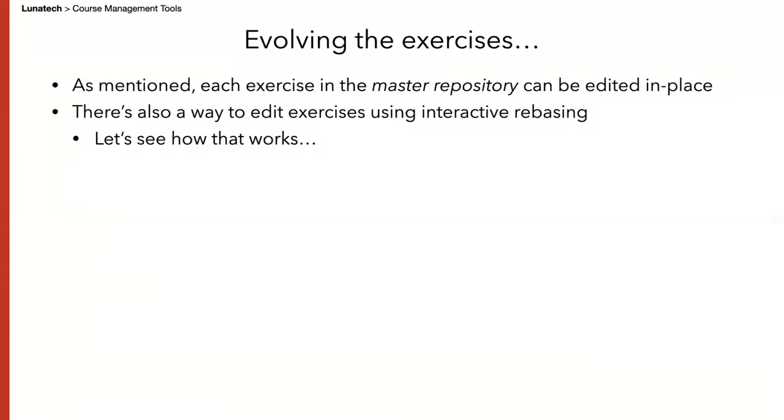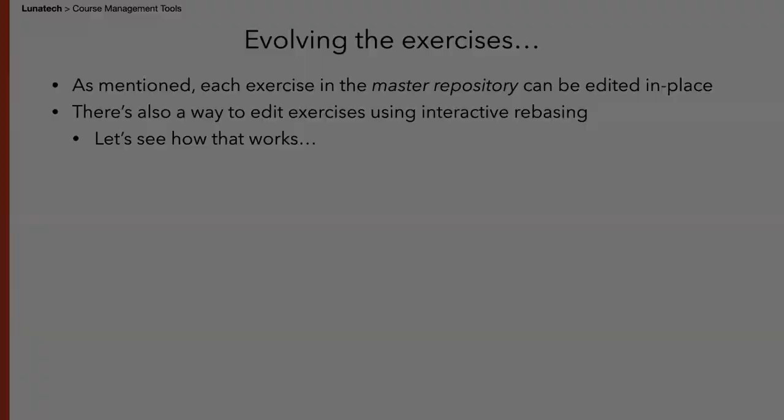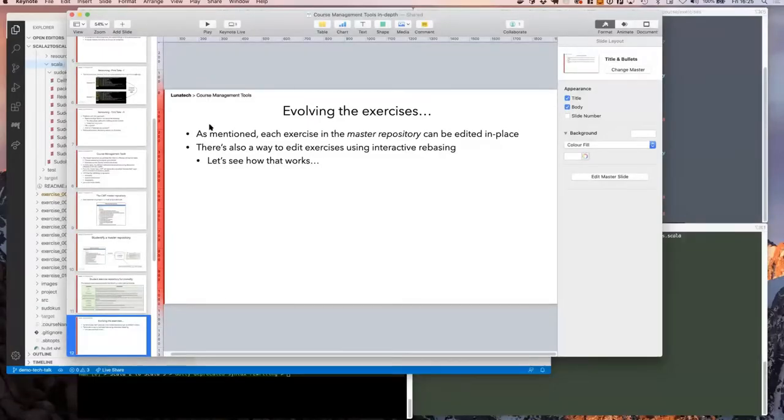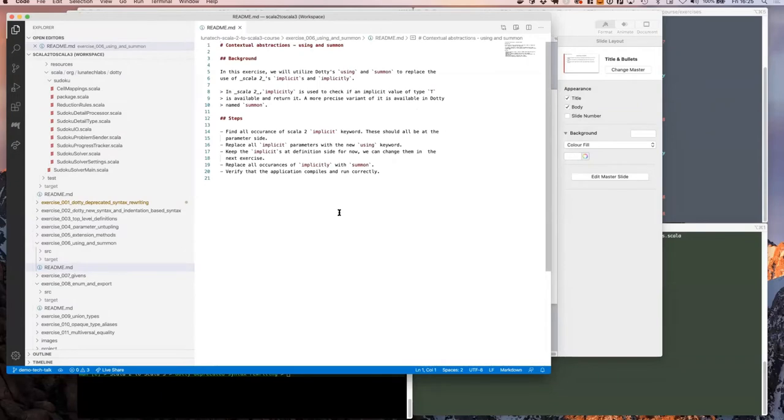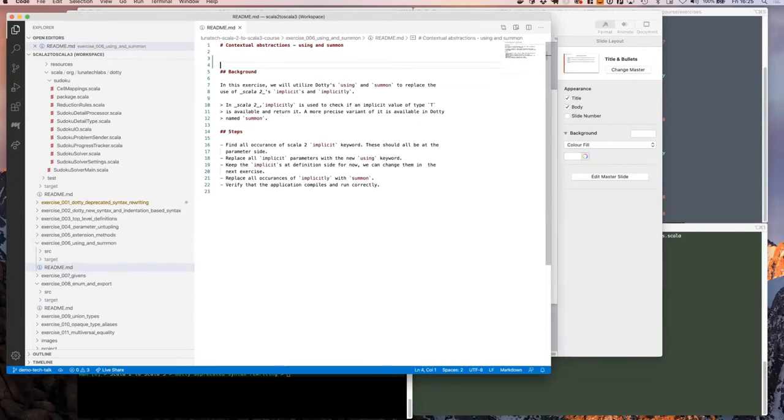So then there's the question, how do you evolve the exercises? And obviously in the master project, let's have a look at the master project. If I, for example, want to change something in the README file of exercise 6, then I just navigate to the file, I edit in place, and there you go. You can change whatever you like.